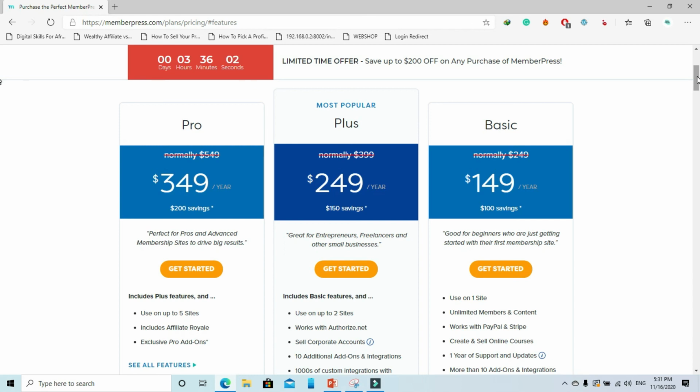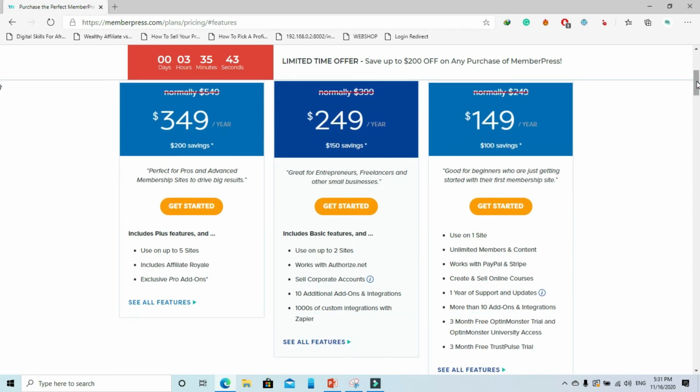The other plan is the Basic plan, which is pretty much the cheapest MemberPress plan. Right now it's going for $149. You can save $100 because normally it goes for $249. It's good for beginners who are just getting started with their first membership site.